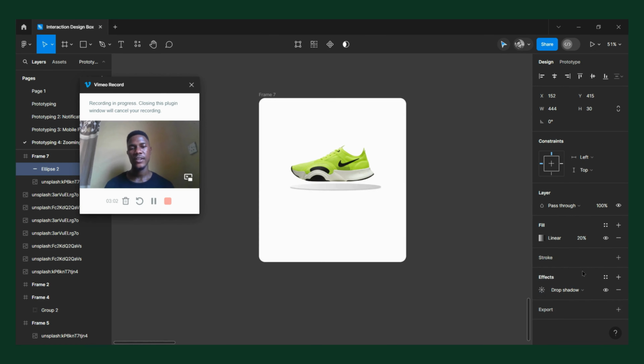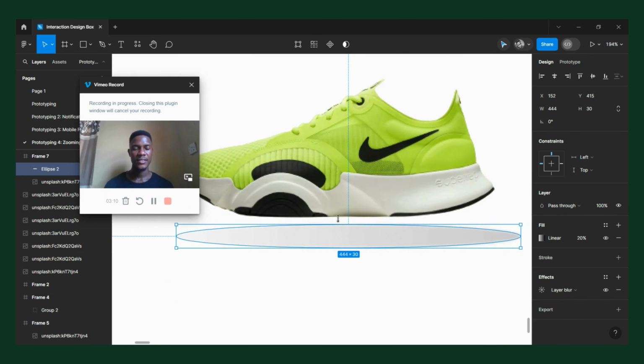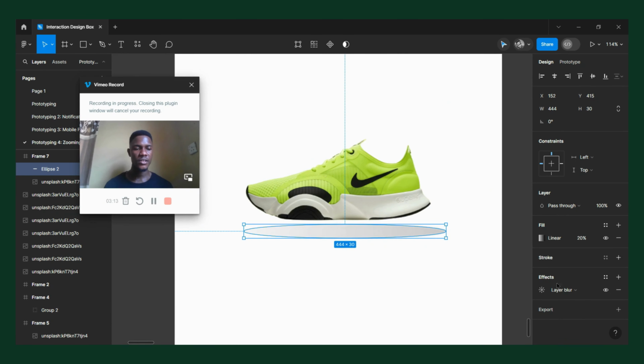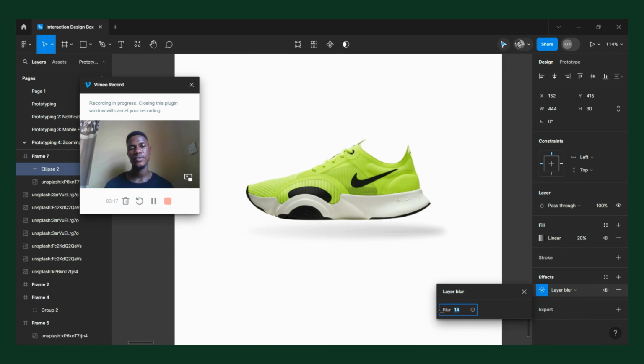Then I'm going to give it an effect, not drop shadow, layer blur. We're going to be using a lot of layer blur. Is it layer blur, background blur? Well, let's see. I think it's layer blur. So we're going to be using this a lot. Yep. So it's giving me what I want.